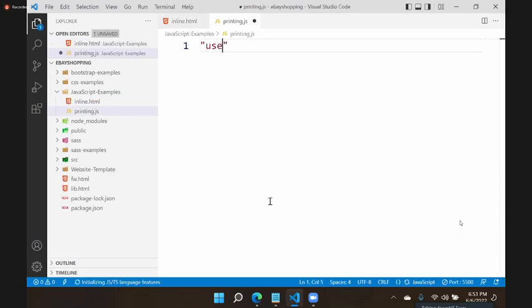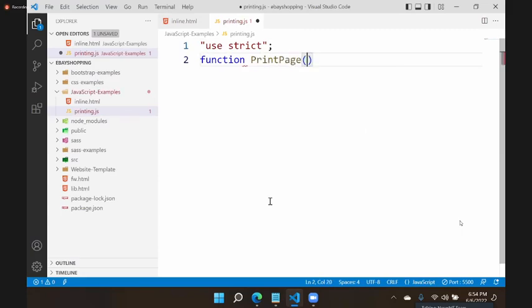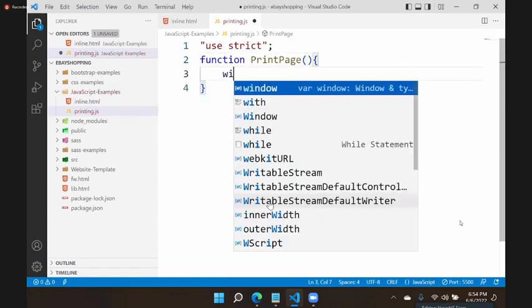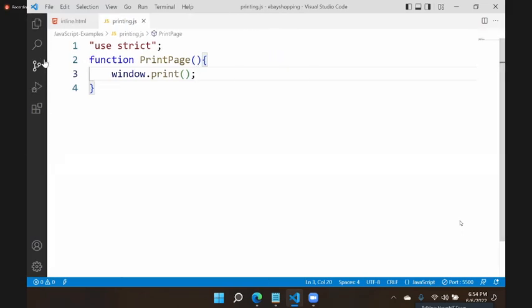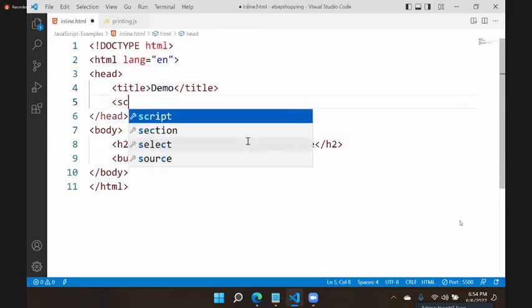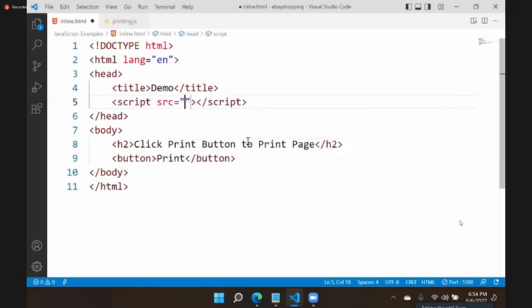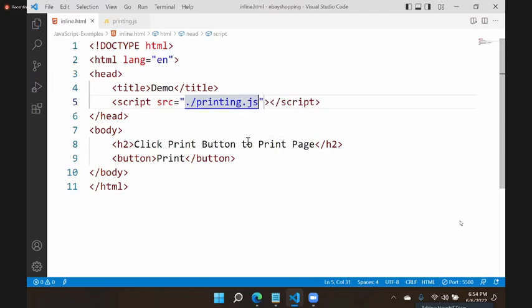Here, as per the rules, I am writing use strict. It is the first line that we have to follow. After that we write a function called printPage. What does this function have to do? window.print. It will print the current window. Okay, next step, we go to the page. Here we have to link that file. How script files are linked, we already know. Script src equals ./printing.js.